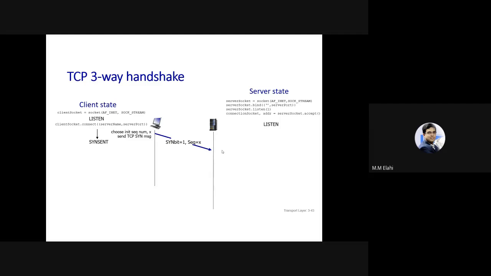So if the receiver receives a segment with the SYN bit equal to 1, then it understands that this is a new connection request. Then, for example, this is a server. Then the server will send an acknowledgement. That means it will create a segment in the second step. See, the SYN bit is still 1, and the acknowledgement bit will also be 1.